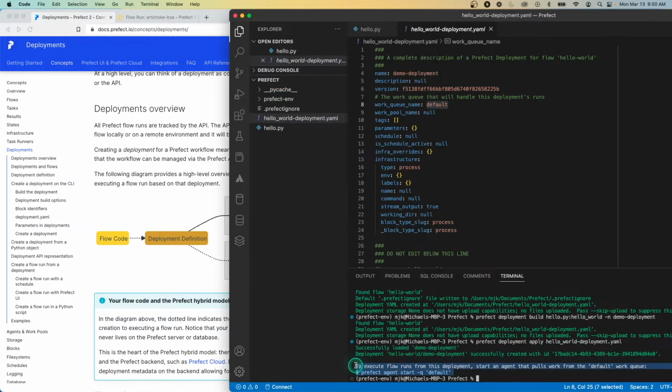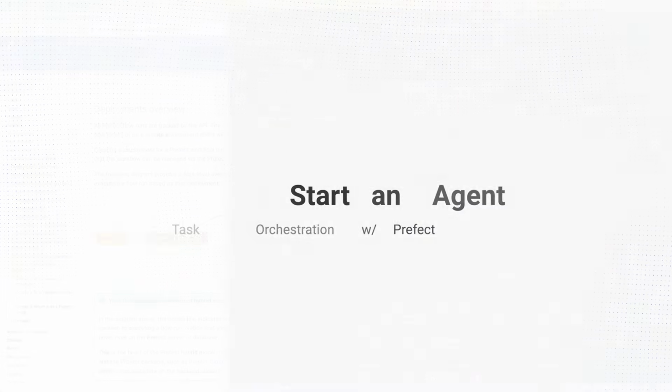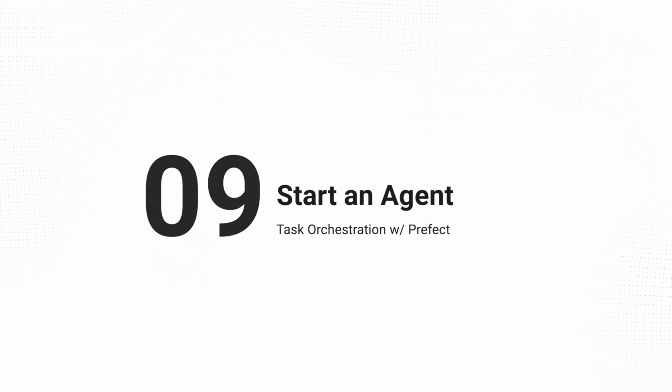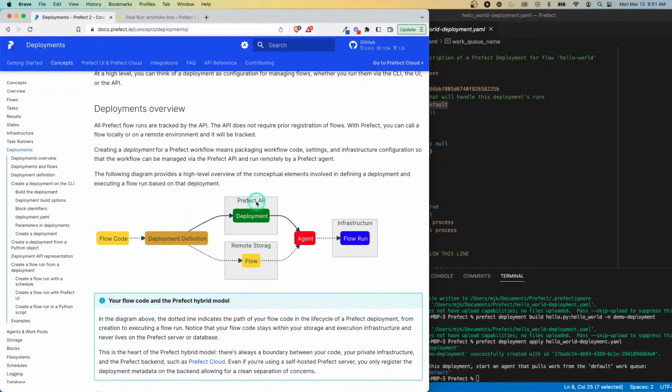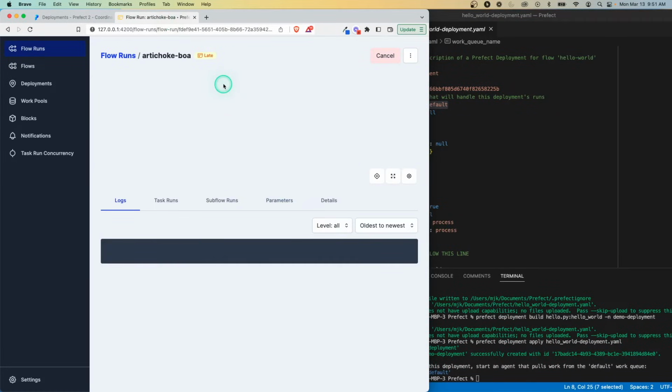And we can see it's even mentioning this here as well. So let's now talk about the agent concept. So at this point, we have our flow code. We've created the deployment definition that's pushed to the API server. It knows the storage is local, the infrastructure is our local machine, but our infrastructure will never know when there is a flow ready for us to run. And that's where this agent comes into play, which again is that polling service that's constantly looking for work to be done. And that's why this is currently in late and waiting.